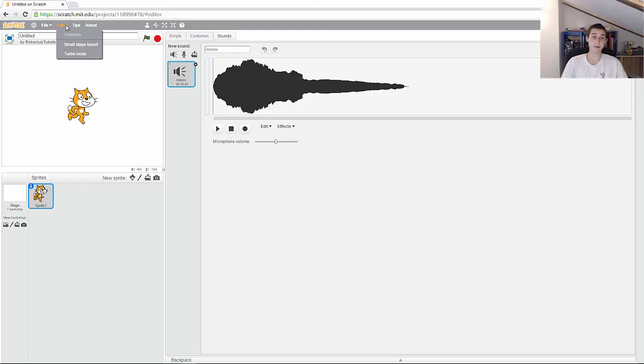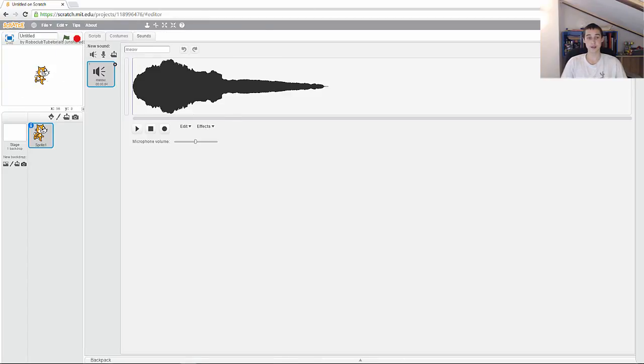Next we have edit. In edit, we have undelete. If I accidentally delete something which I want to keep, I can just go up here and click undelete. Then under that we have small stage layout and turbo mode. Turbo mode is where your project runs faster. Don't quote me on this, but I think it's about 2 or 3 times faster. It just speeds things up. And then small stage layout, I'll just show you, makes the stage smaller. You can also change it by clicking this button here. Like that, and I'm just going to leave it open for the rest of this video.